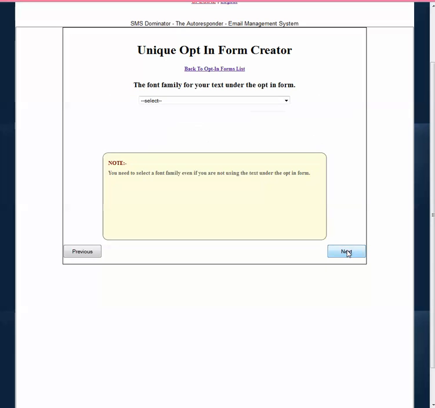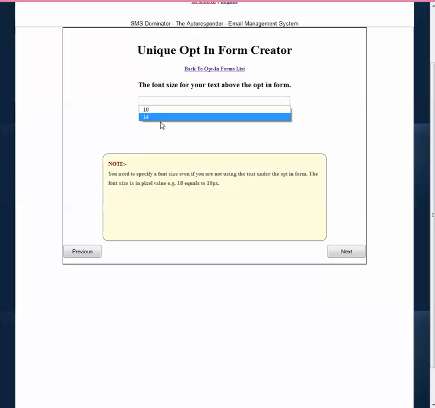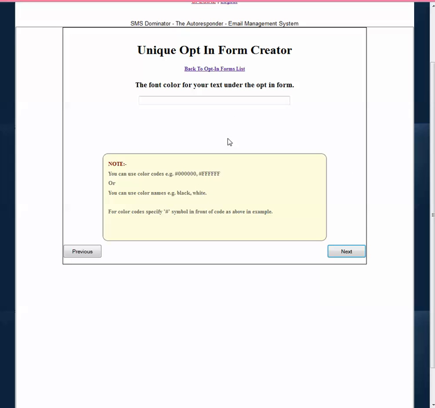So next, and it says the font family. Let's change it to Courier. And it says the font size. Let's make the font size, we had 16 at the top, let's make this 12. And it says, what's the font color going to be? Let's have another yellow here. So we have a white top writing. We have the opt-in form, name, email, cell phone. And then we have a yellow at the very bottom text writing of what we just wrote.